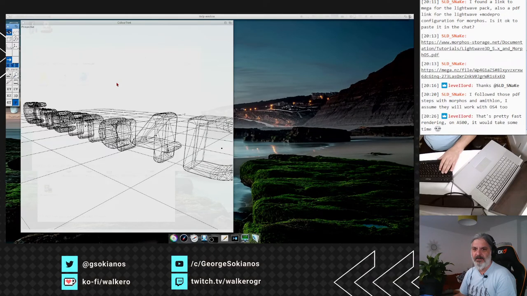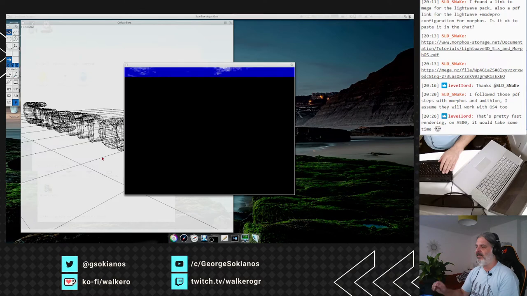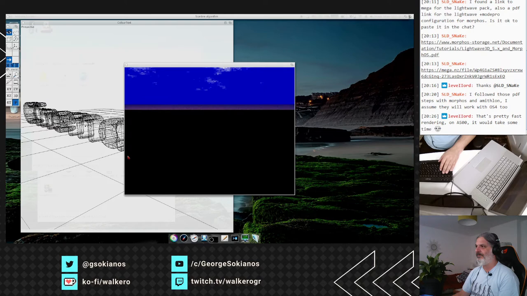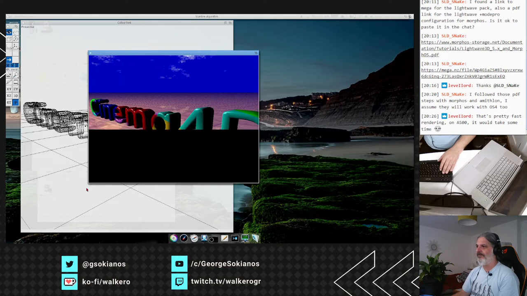Yeah, it is pretty fast. Yeah, absolutely, Livelord. Livelord says this is pretty fast rendering, but on an Amiga 500 it will take a lot of time. That's why they have different renderings here. Let's see this one and select a better resolution, render. I think this one doesn't take the reflections into account, I might be wrong. And the lights. Yeah. You see the reflection is not there from the letters.